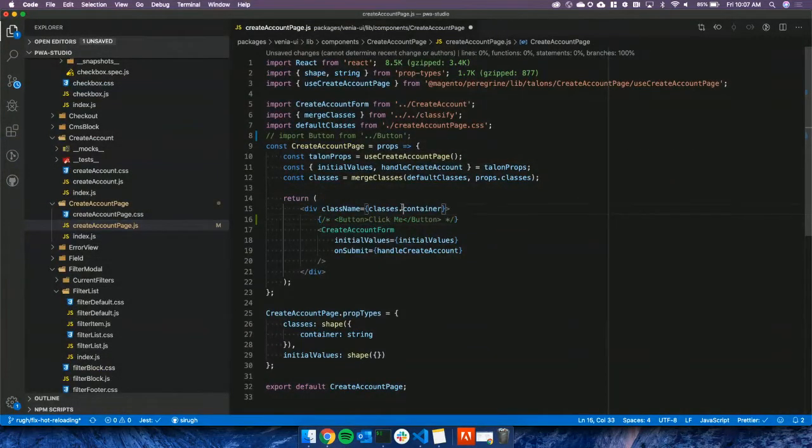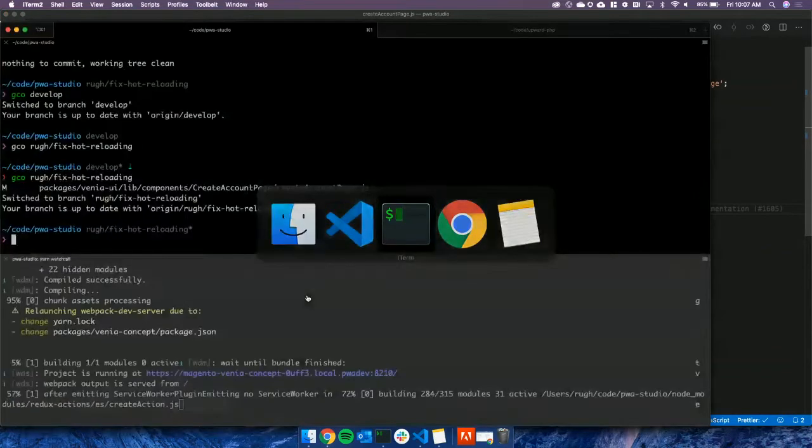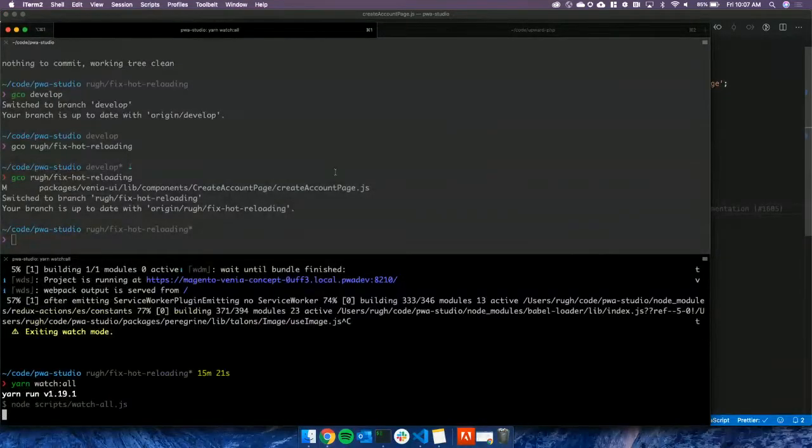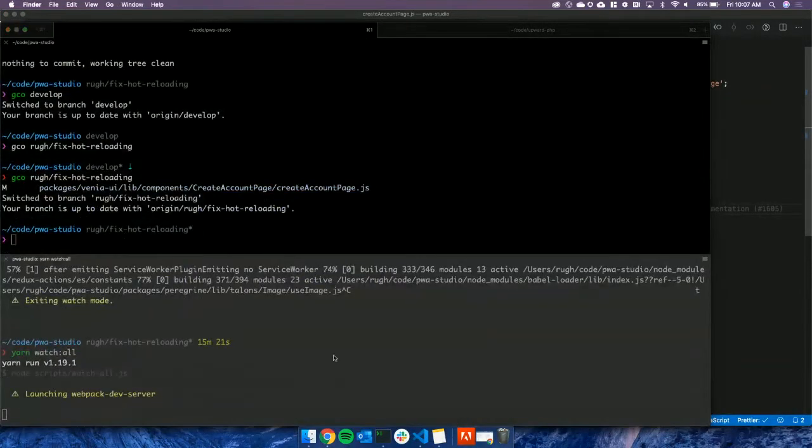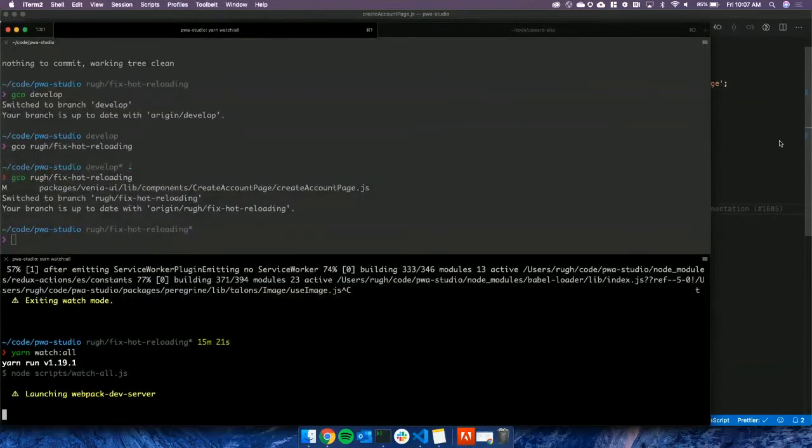So two things that I fixed. I'm going to restart my watcher now. Okay, so I checked out my fix. I'm going to restart the watcher real quick.